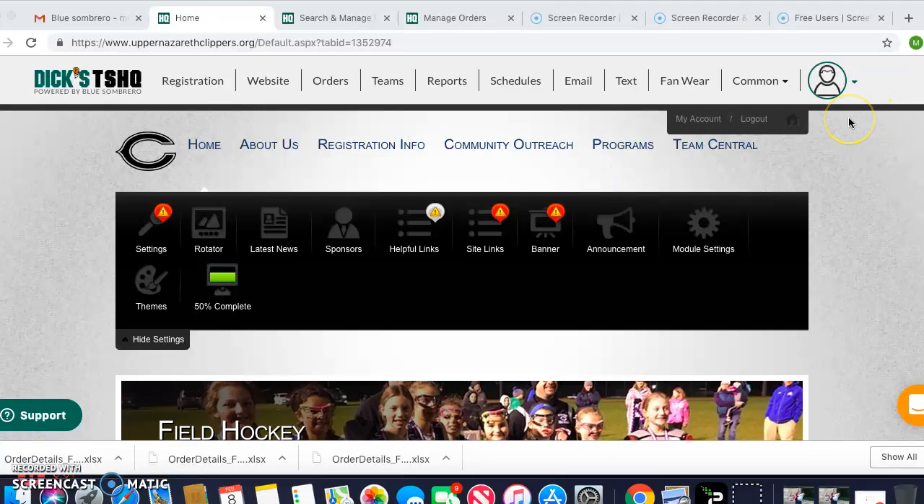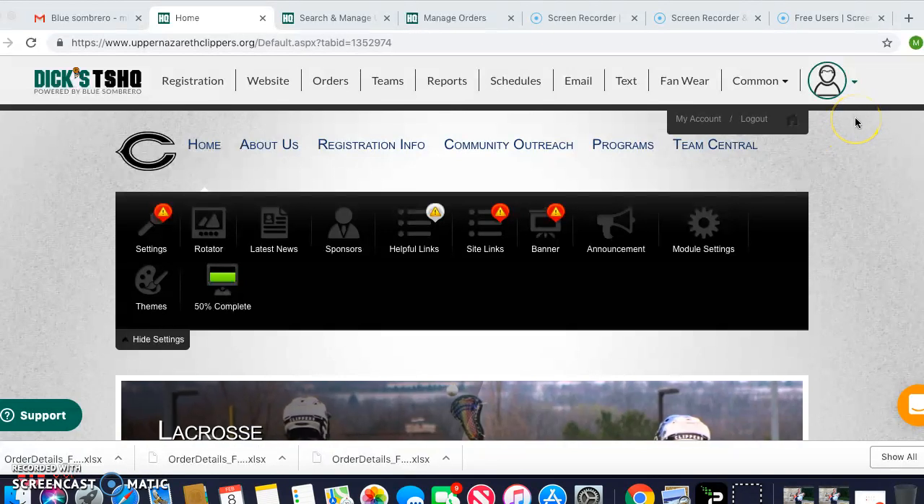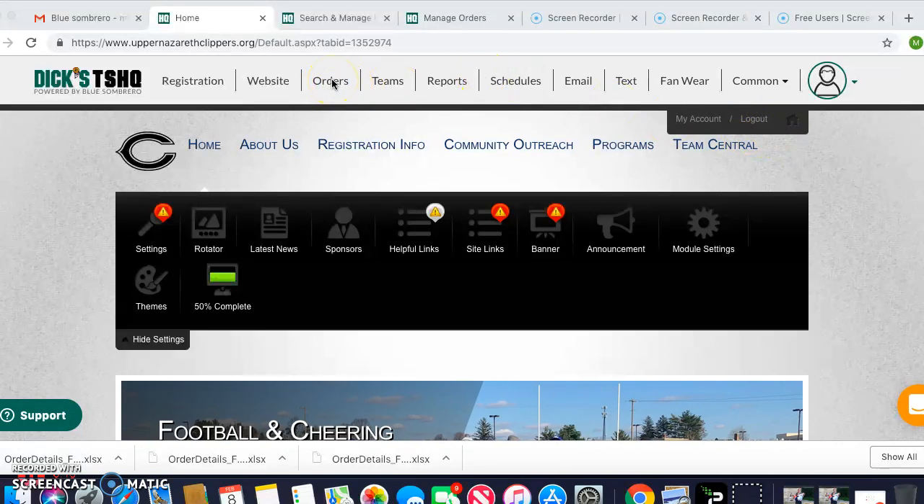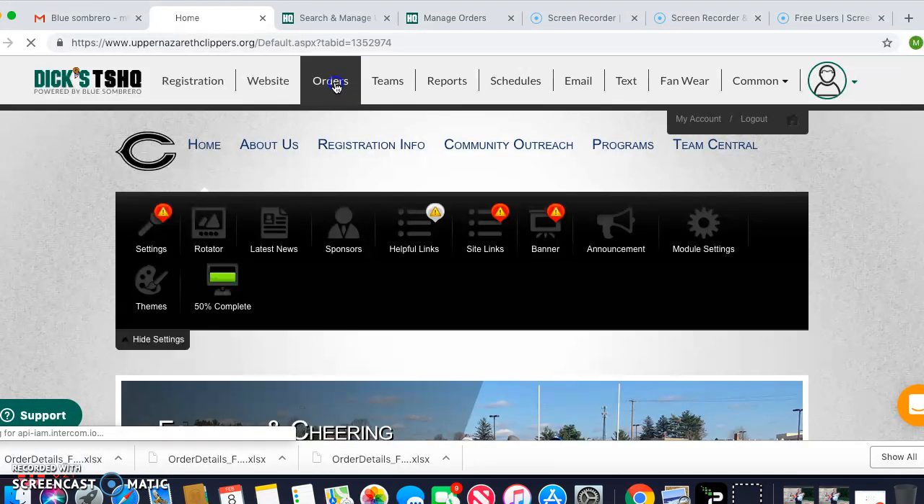All right, so it looks like the second part is inputting checks and stuff that come in. So this looks pretty easy. Again, I'm new to this and I don't know if this is the correct order, but this looks like how you would do it. So just make sure you're logged in. And then from what I'm thinking that you do, you go into orders, click on orders.